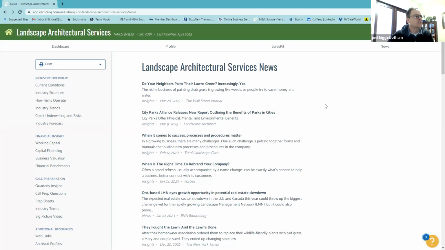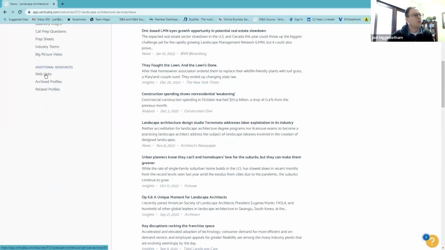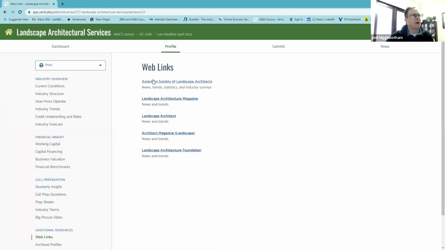News articles. You can go to web links, and those are the more specific websites for those associations or different magazines that are out there.